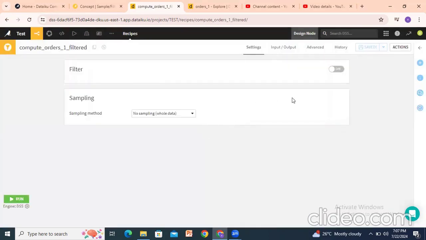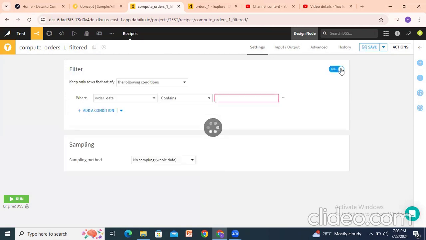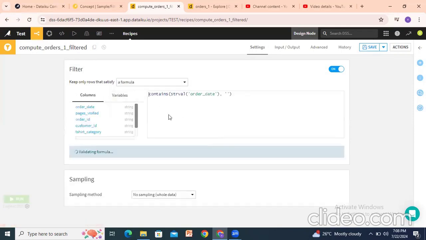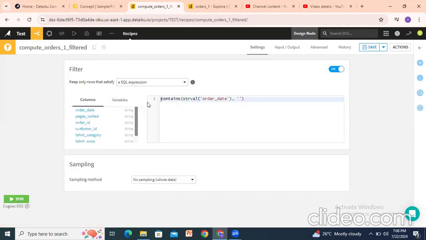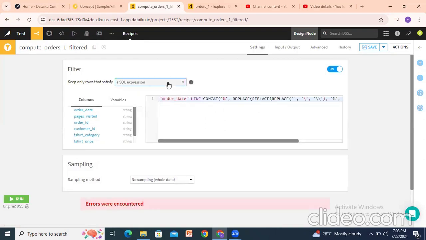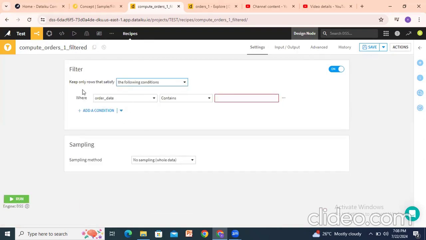Here you can see filter and sampling. First let's check the filter. The filter condition is by default off, and we have to switch it on. The first option is called keep only rows that satisfy the following conditions. The options are the following conditions, or a formula, or you can also give an SQL expression. First we'll see the following conditions.